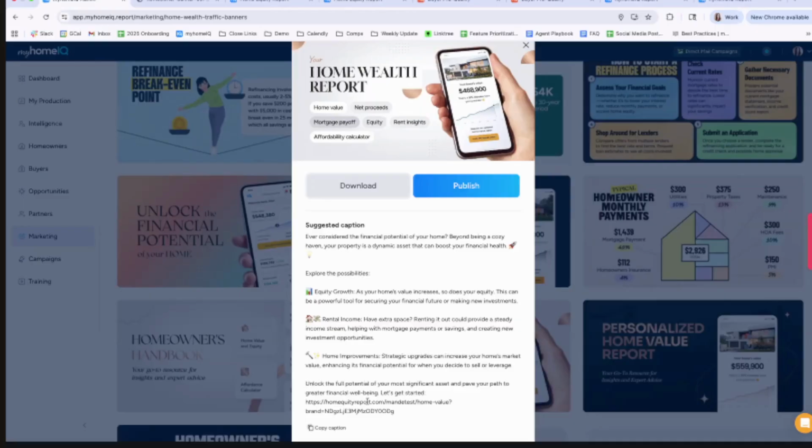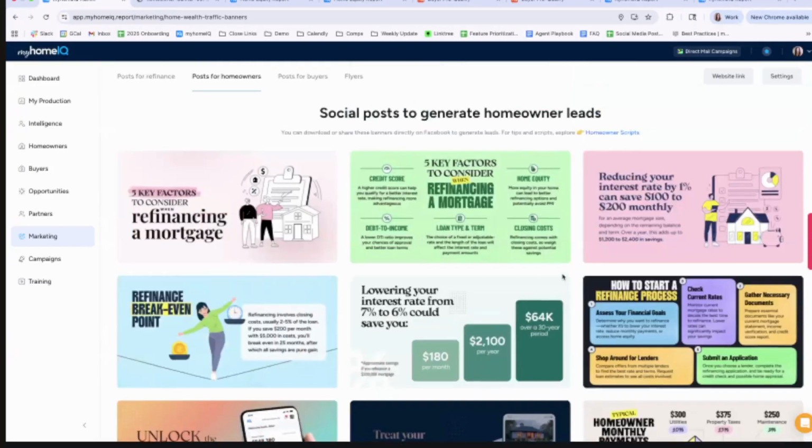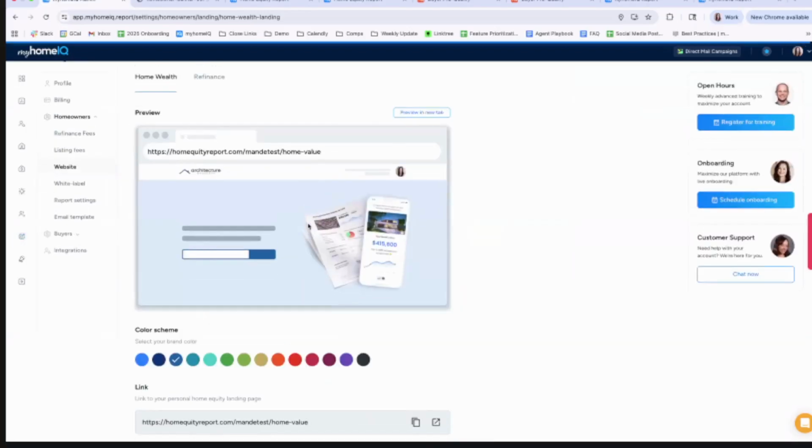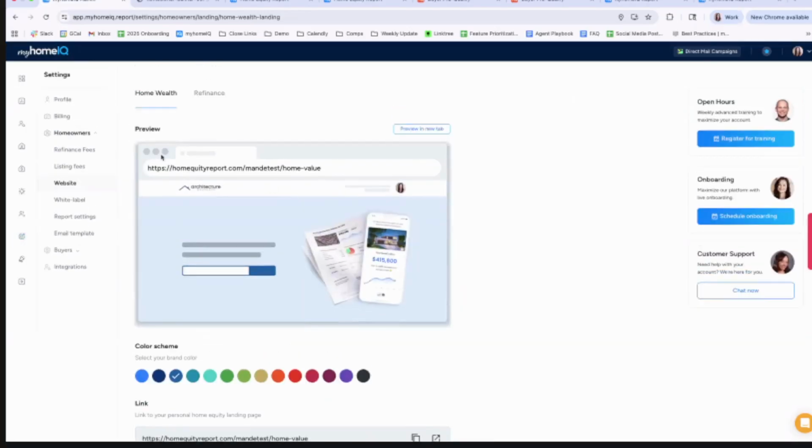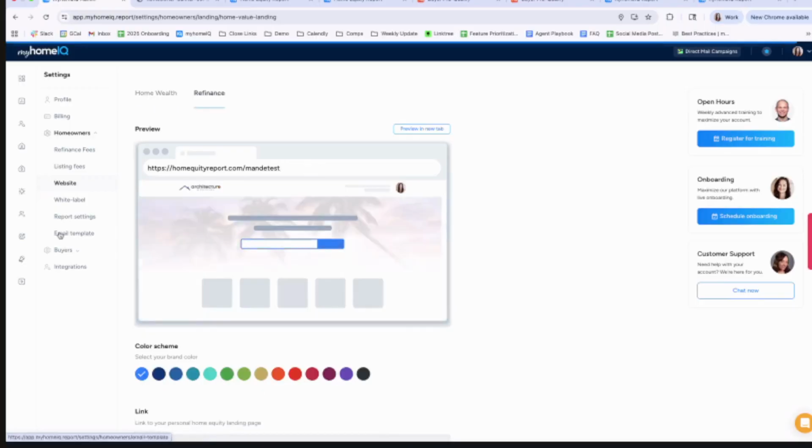And if you notice here down at the bottom, there is a link to a landing page. And that is your home wealth landing page that I was showing you here in your settings. So the posts for homeowners are going to lead to home wealth. The posts for refinance are going to lead to refinance. And the posts for buyers are going to lead to buyers.